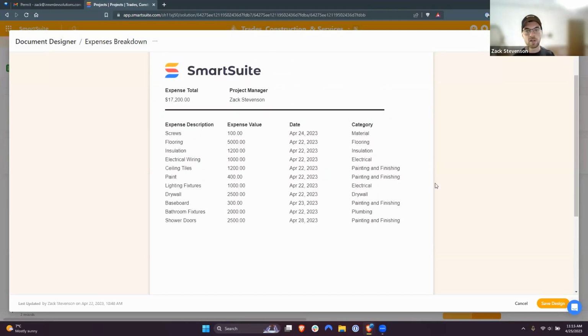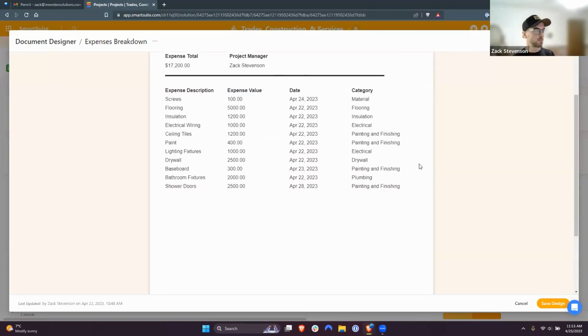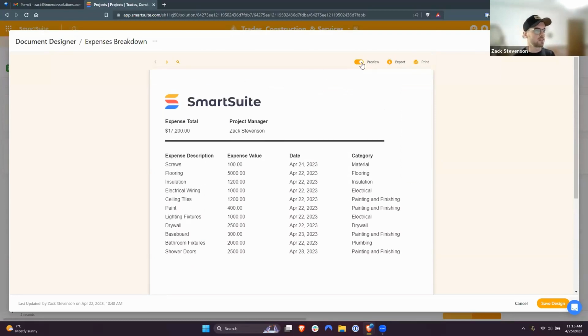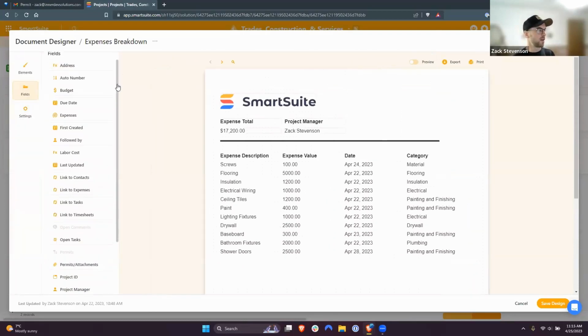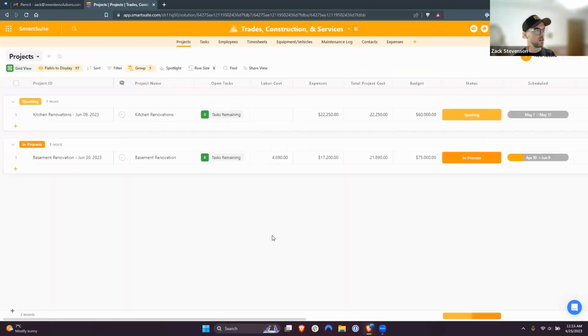Let's say, for example, a customer or someone else within your company is wanting to see a breakdown. You can just export this as a PDF and send it off to them. So that's pretty handy. Again, you can add a lot of different fields, a lot of different elements to it, based on the view that you are currently in. That's also a really handy feature that has been released, I believe, within the last couple months here at SmartSuite.